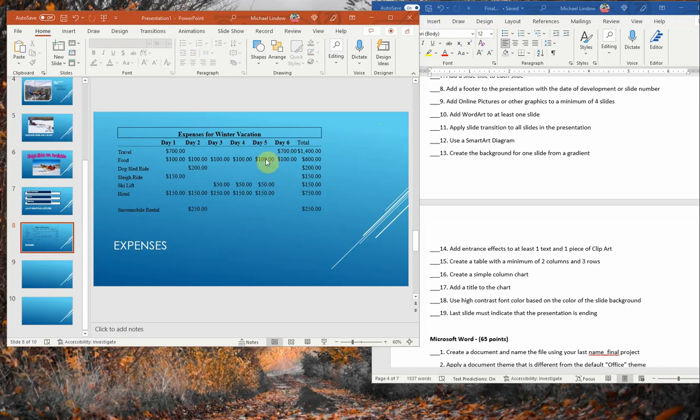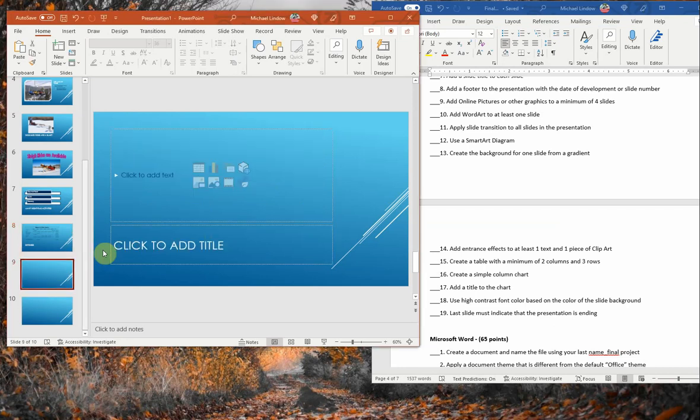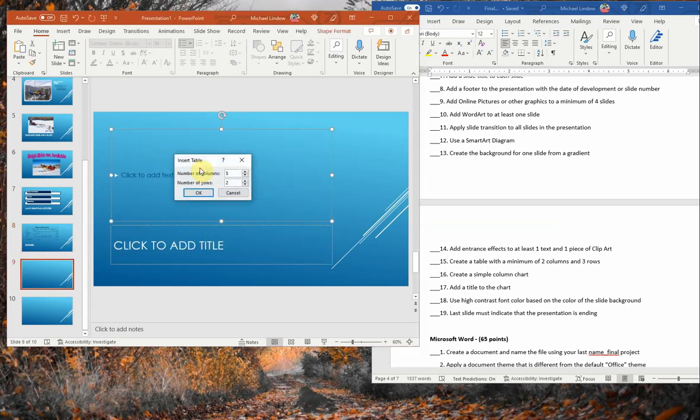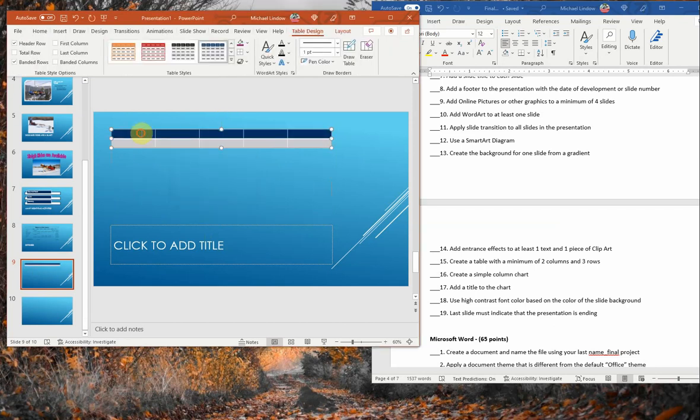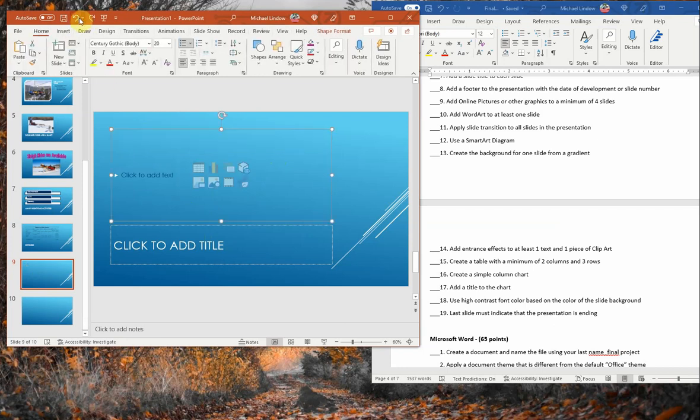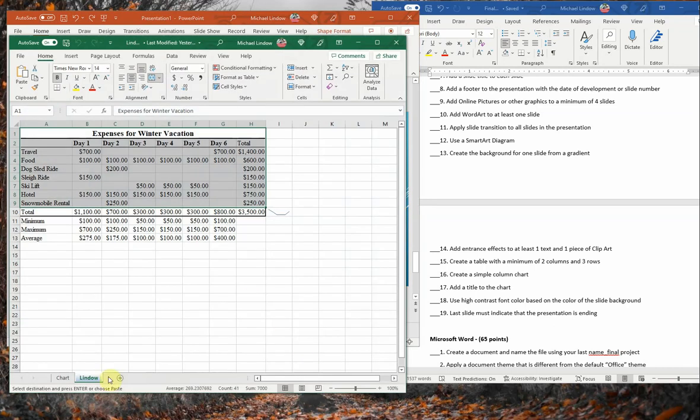So you can actually create a chart, a table from scratch if you want to, or you can use the one that you've already done. If you were to do it from scratch, you simply click Insert a Table, you tell it how big you want it to be, and it inserts the table, and you can put whatever you want into the table. In this case, I'm going to go back to my Excel, and I'm going to insert the chart.